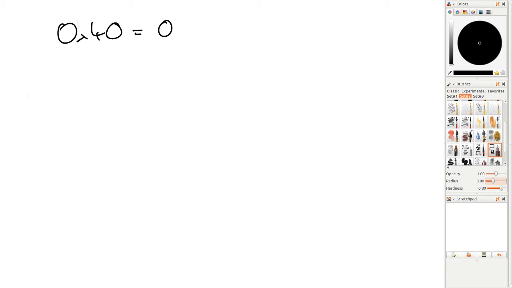So when we have the number 0x40, which is 0, 1, 0, 0, 0, 0, 0, 0, we multiply that by 2.